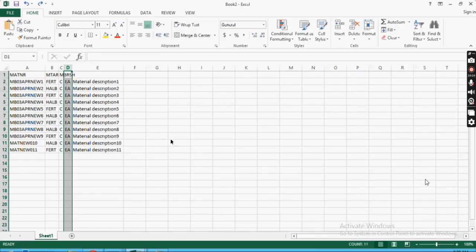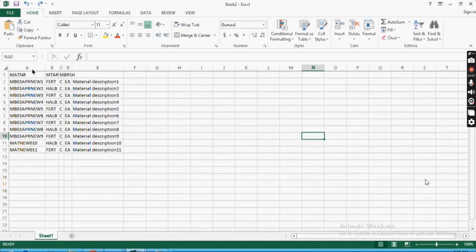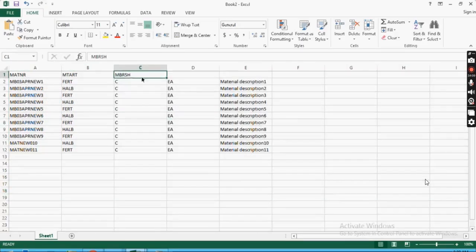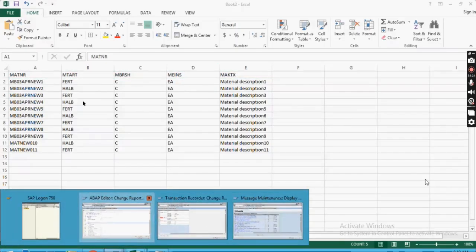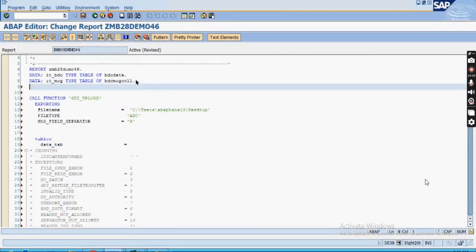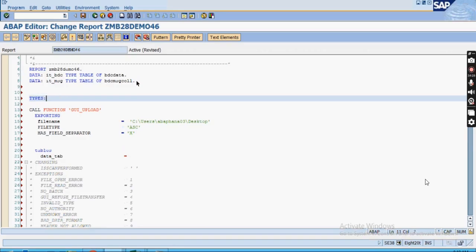Just a second. MBRSH, unit of measure, and then we have MAKTX. So these five fields we require in an internal table. So we'll first create one internal table having the 5 fields. Okay, you know how to create the internal table.